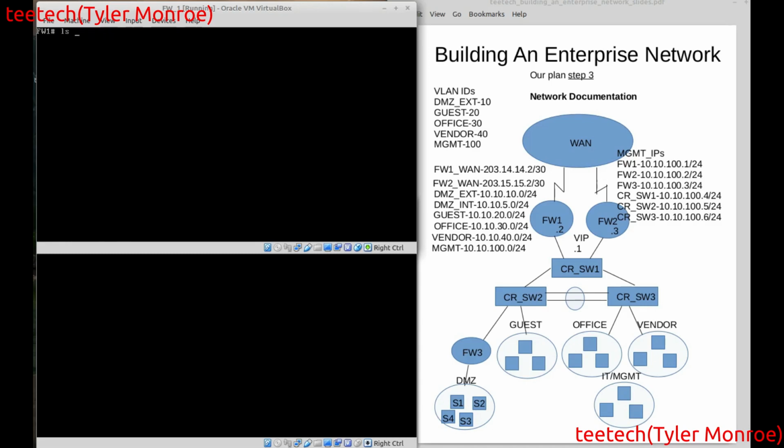Okay, now to verify again, we're going to ls the etc directory and search for carp this time. We have 10, 100, 20, 30, and 40. And is that all the VLANs we needed? So we have 1, 2, 3, 4, 5, and we have 1, 2, 3, 4, 5. That's all the VLANs we needed.